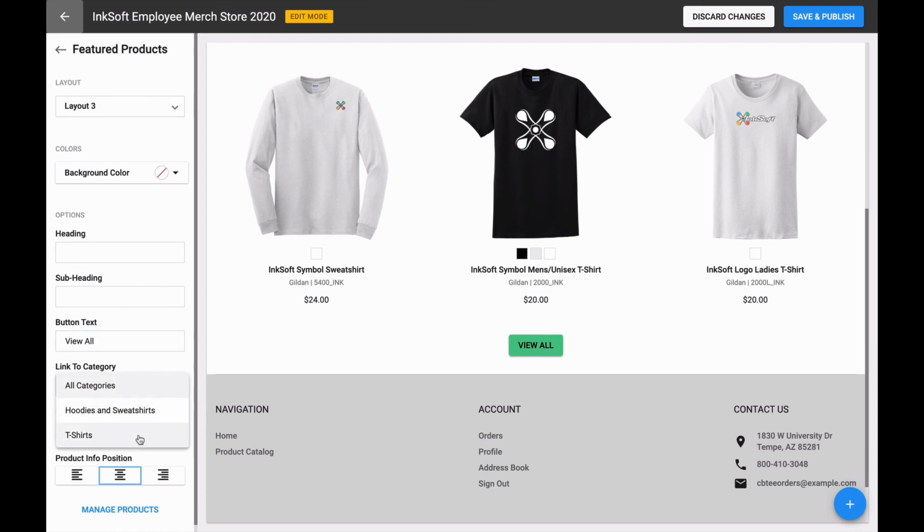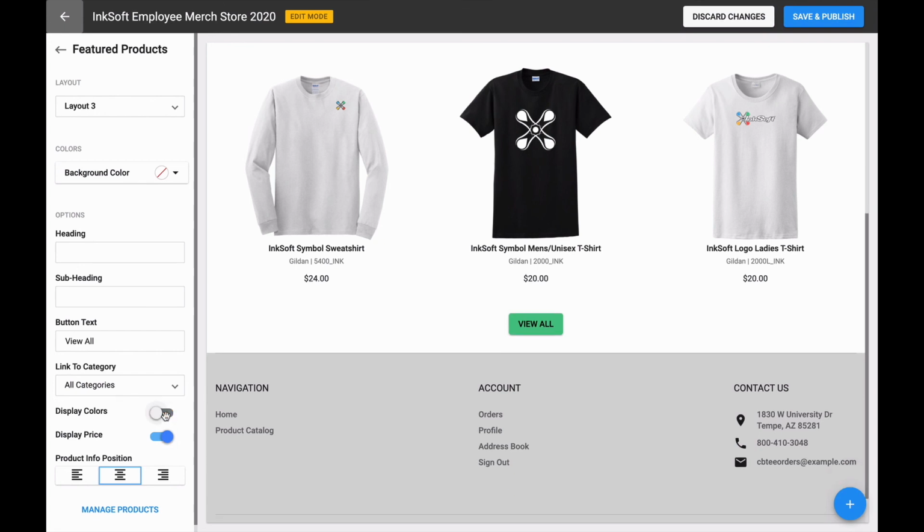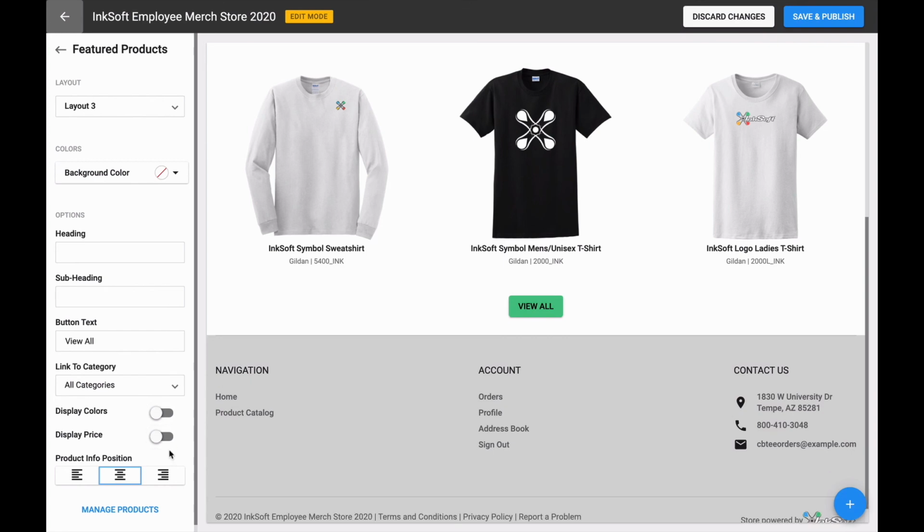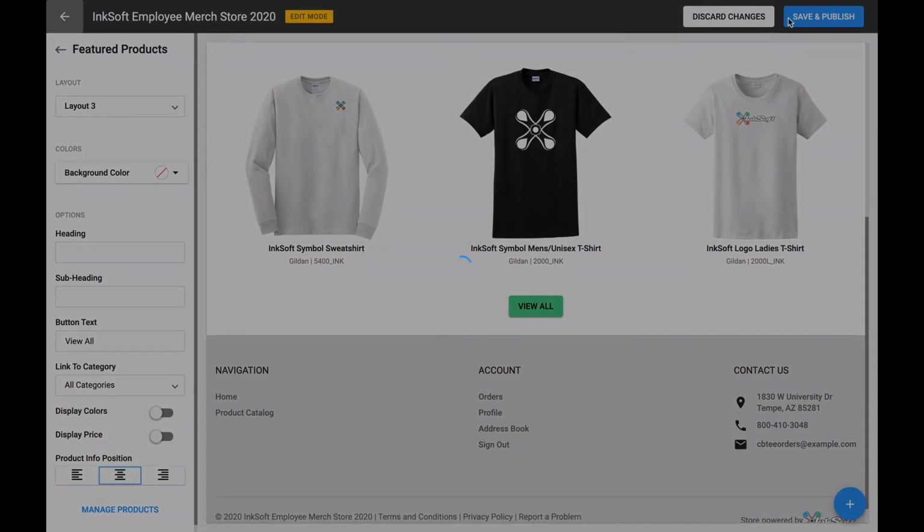This way, if I have 20 t-shirts in my store, but I'm only featuring 3 on the homepage, I can give customers another quick way to access all of the t-shirts in my store. Finally, there are settings here to hide the color options as well as the prices for the products. Customers will still see the color options and the product price when viewing the product details page, but this way I can keep the homepage view for the products simple and clean. As always, I'll make sure to click Save and Publish if I'm happy with my changes.